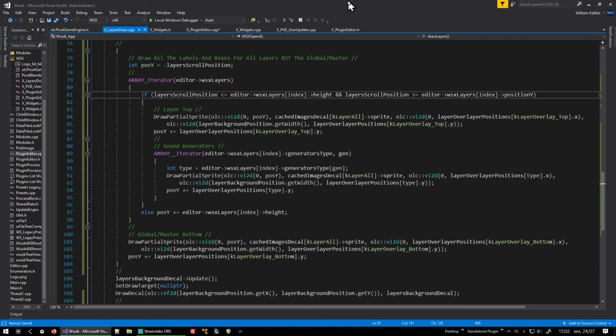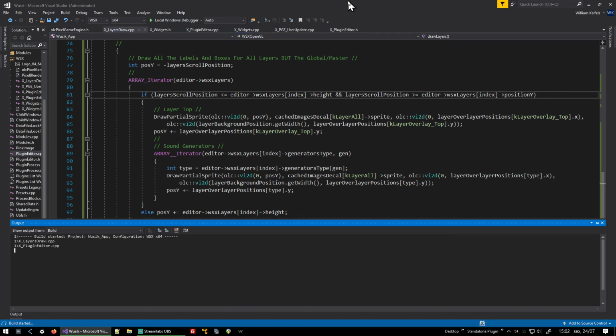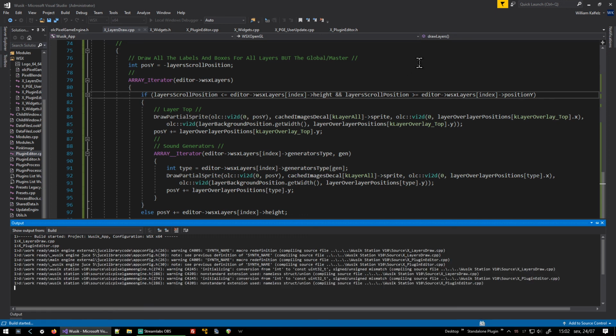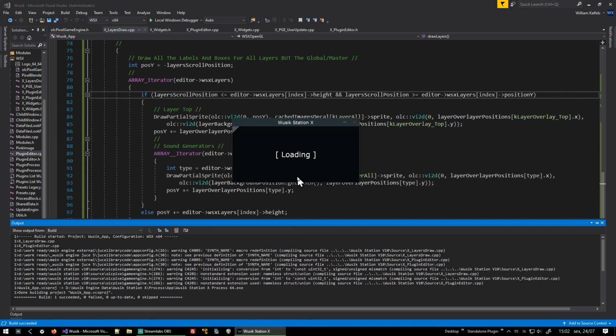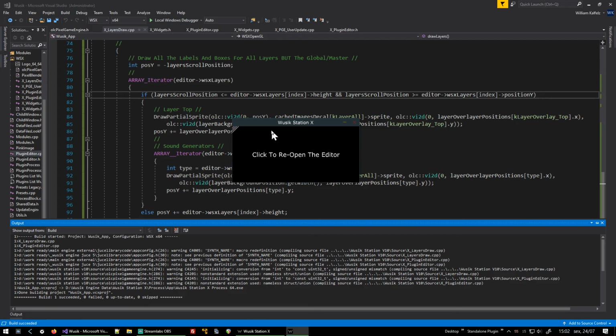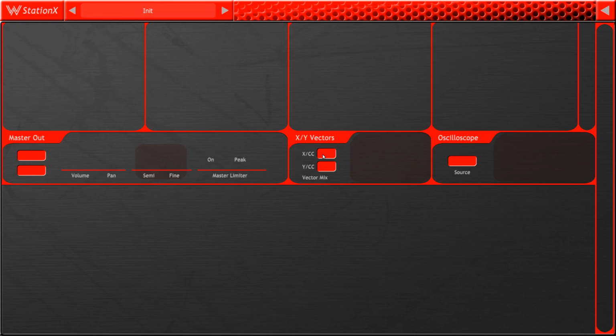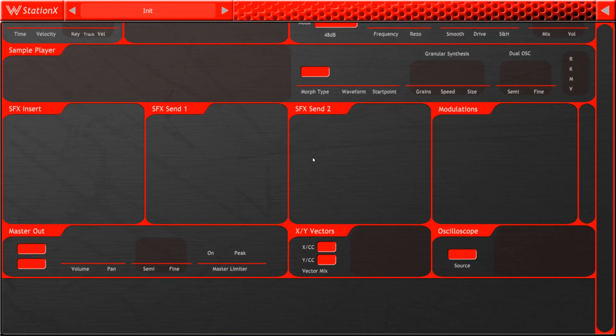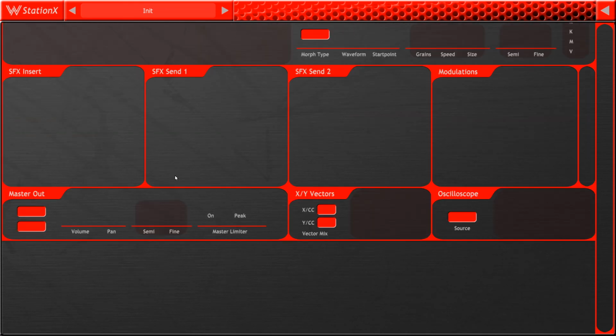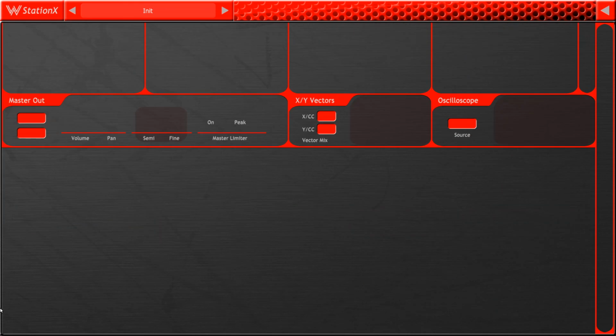This part here, but... Let's see if it's working out. Because it has to draw all the layers first. And it draws the master block. Of course, you're not going to be able to do this when you have just one layer, because it fits perfectly the screen. But I'm just doing this to check if all the positions are correct.